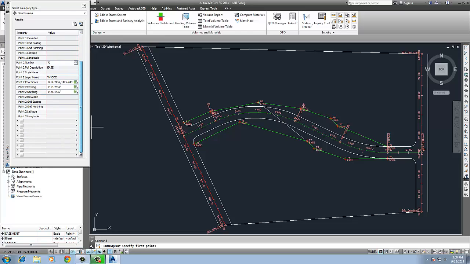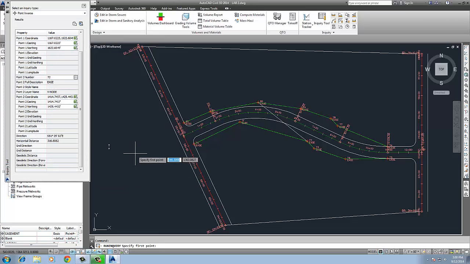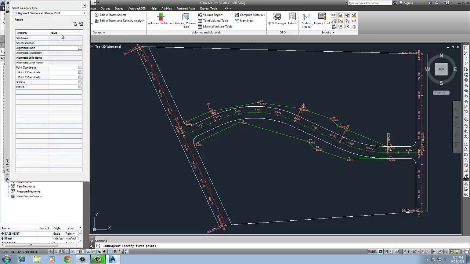And if I scroll down, sometimes you'll see these fields don't look like they have any information. Sometimes you have to open that box just a little, and notice there's my bearing and my distance. And when I open this up and we go to alignments, there's several different things we can do in there. What we're going to take a look at is this alignment station and offset at point.